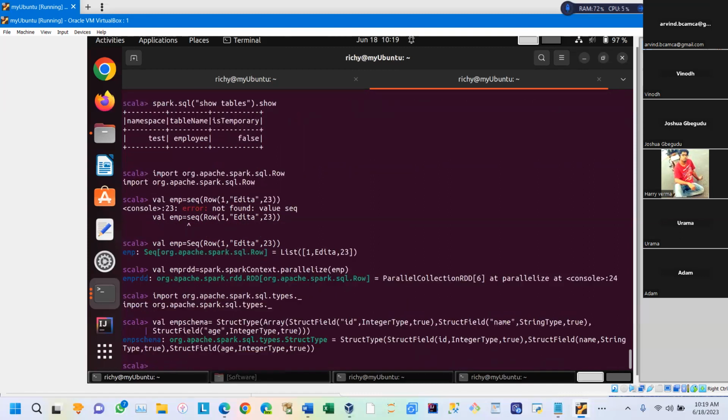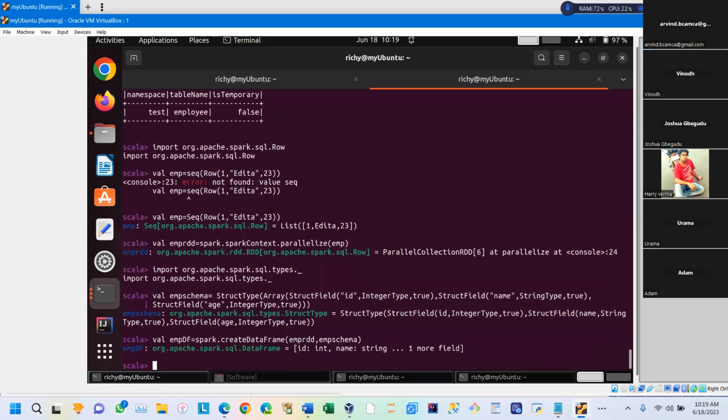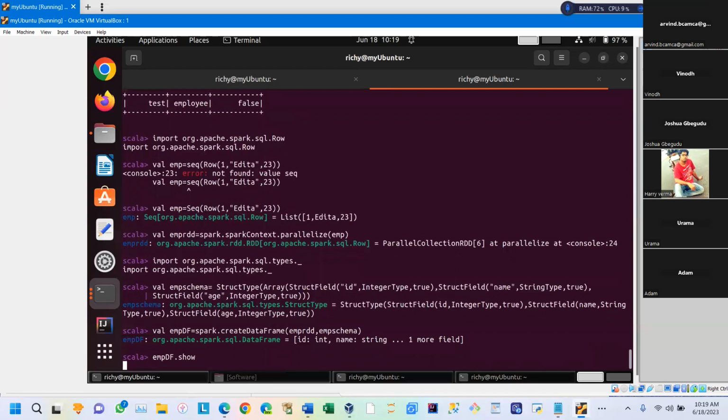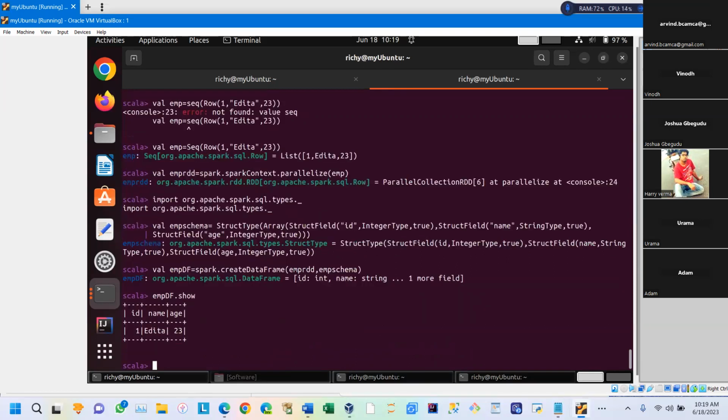Okay, the schema is created. Now I will be creating a DataFrame: empDF = spark.createDataFrame(my RDD, emp schema). If I want to see my DataFrame result, I can check it first with empDF.show. So this is the data.